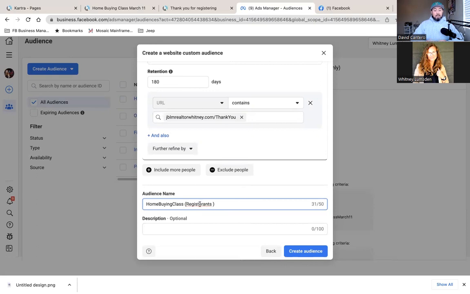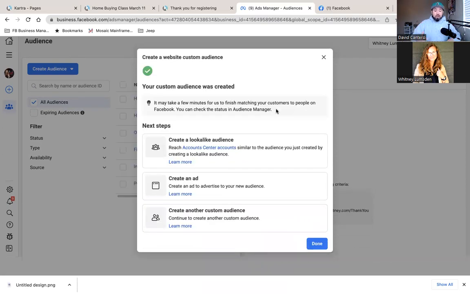It's all good. And so now this can be an audience that you retarget in the future, or that you exclude from seeing more ads like this in the future. Right, because if they've already opted in, you don't need to keep showing these people more ads. Correct. So hit create audience, and that's your custom audiences.